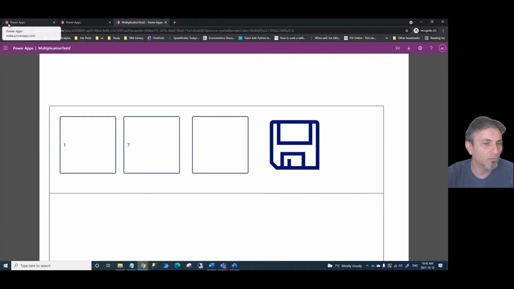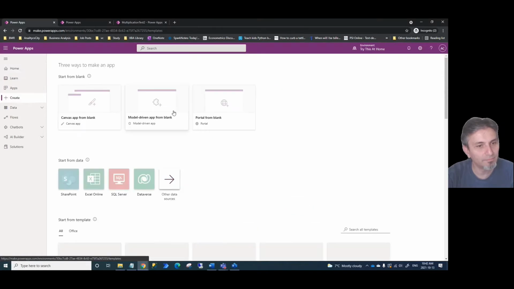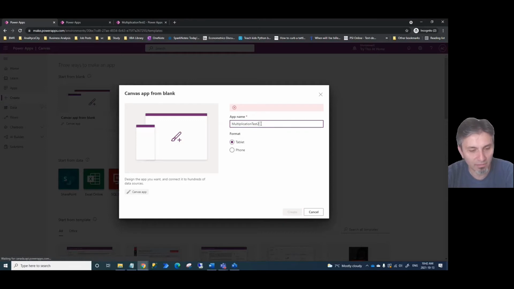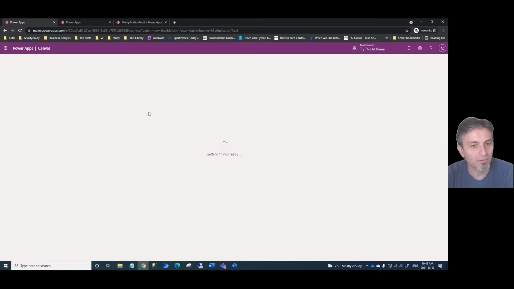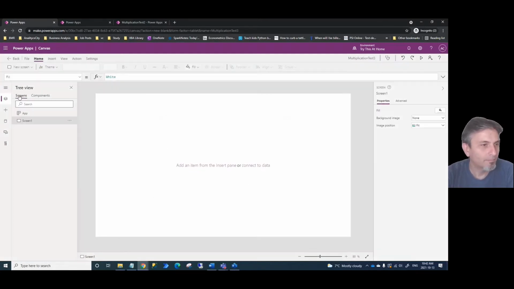So to start this project, I'm going to create a canvas app, and I'm going to call it multiplication test 3. We can name it differently, of course. And I will need 2 different screens. First is going to be the home screen, and second will be the test screen.